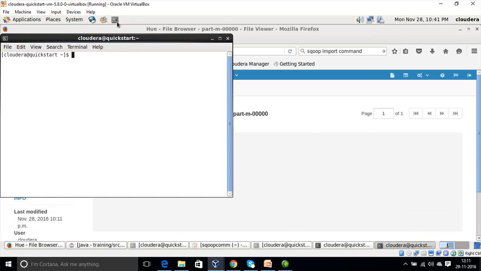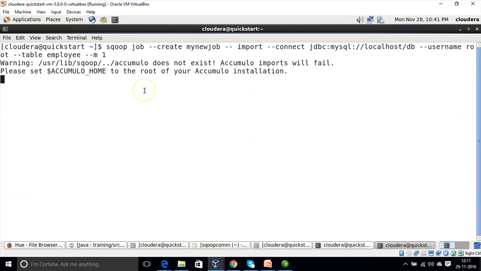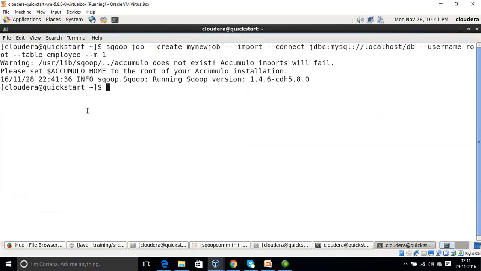Okay, now let us create a Sqoop job. When we create a Sqoop job, we give the job name, then import, then the connect and username parameters. So this is how we create a new job. We can also execute this job using the --exec command. So this is all about how to import data from MySQL to HDFS and also how to create a Sqoop job.